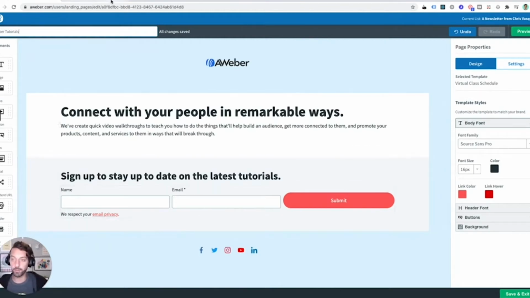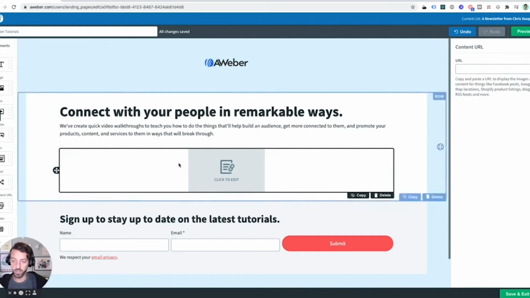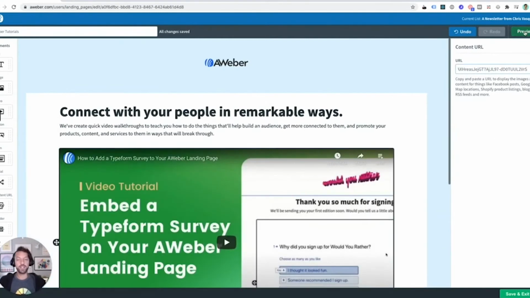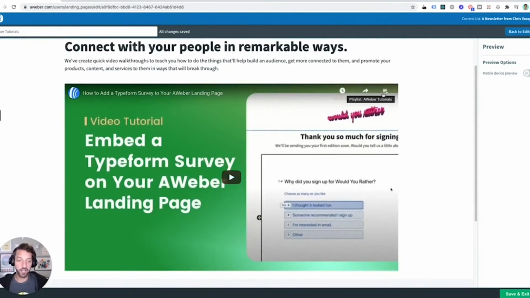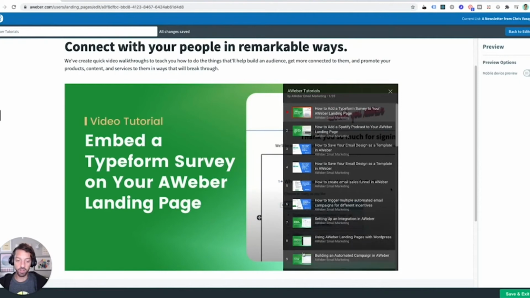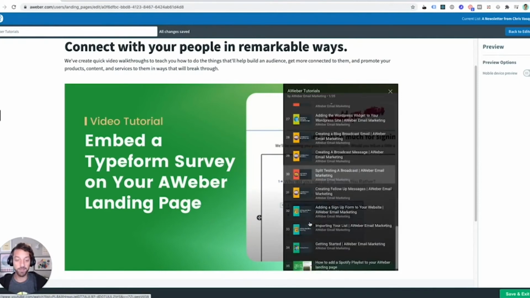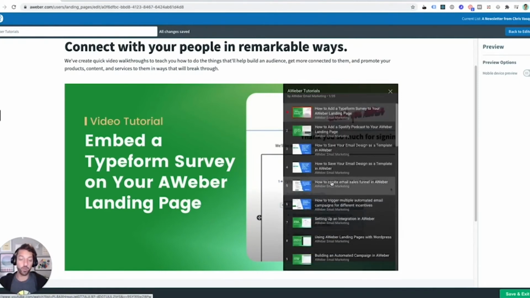If I want to include that playlist, I just copy this link, I pull in the content URL widget from here, drop that link in over here. It's going to take a second or two. And now I have my playlist player here, including all of my videos in my playlist for folks to dig through and find the thing that really is going to help them out.